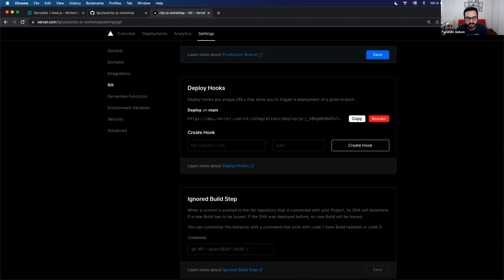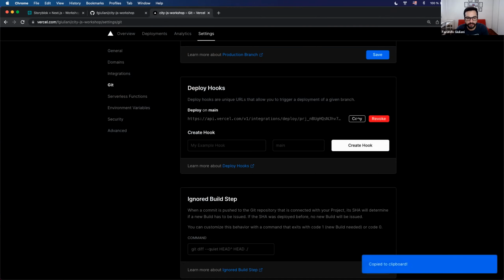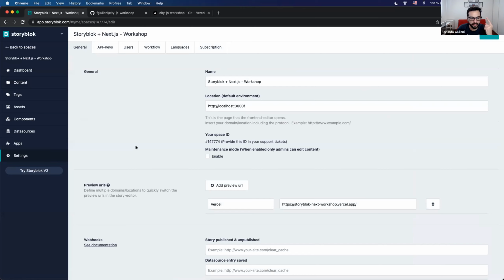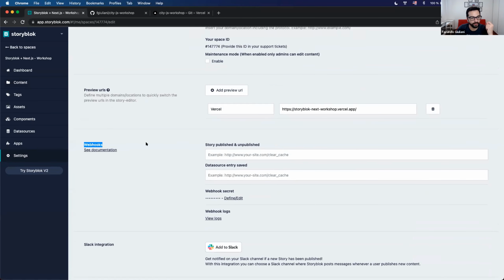So if I create this hook, we will receive a URL here that I can copy, and we can go to Storyblok and configure this webhook in our space. So whenever a story is published or unpublished, we will trigger the webhook that we got from Vercel.